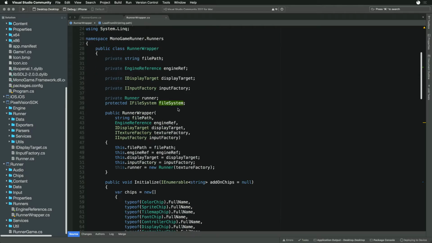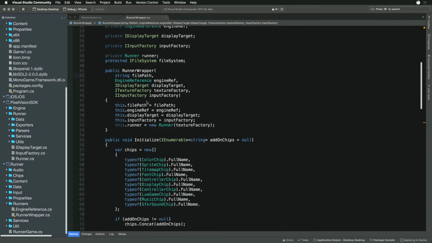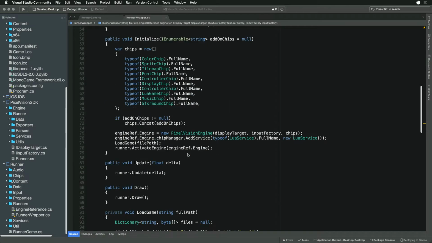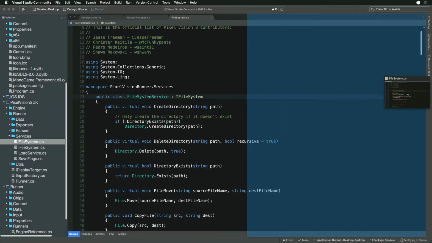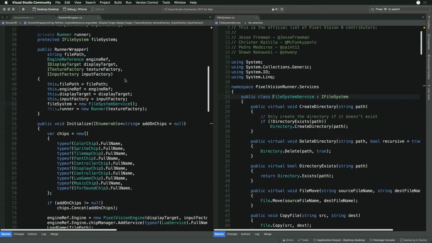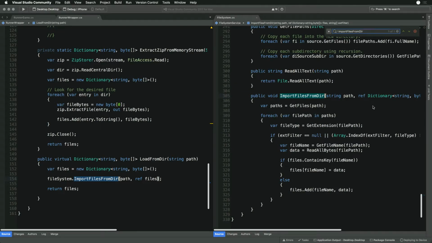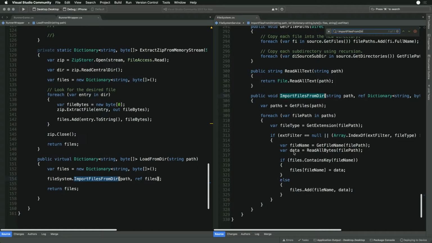At the top of the wrapper, we're going to need to build a file path, engine ref display target runner file system service. Now, on the file system service is a method. Is this split? Hey, look at that. Let's close this out. We don't need this right now. In here should be a thing called import files from directory. And this is the method. It basically goes through and gets a list of all the files in a particular path.